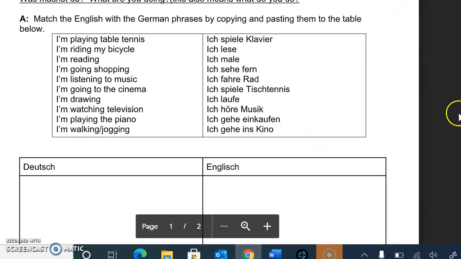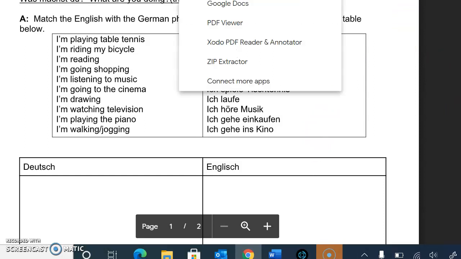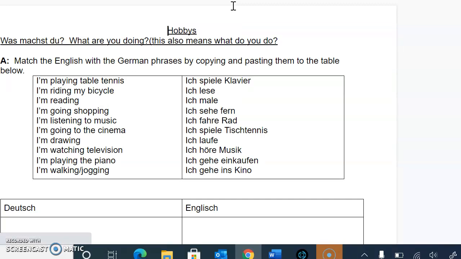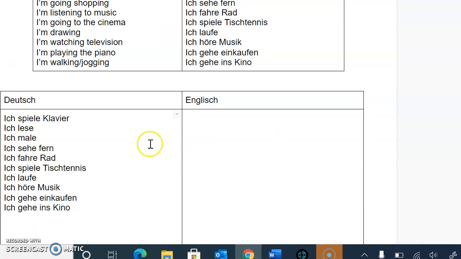Now, what you do for today's work is click on that, and basically open it with Google Docs. Okay, so what you've got here is graded tasks, and the first one is match the English with the German phrases by copying and pasting them to the table below. So probably the easiest way to do it, if I were you, is copy all of the German phrases, like so. Control C, stick them in the Deutsch column, Control V, and then match the English next to them.